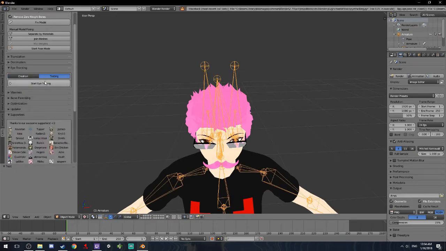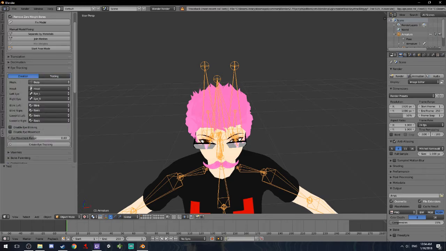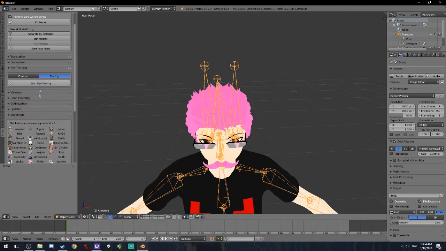If you come across that error, just simply go to creation, come back, and it'll be fixed. Or create eye tracking again, and it'll fix it. If you come up with an error where it doesn't allow you to stop eye tracking.